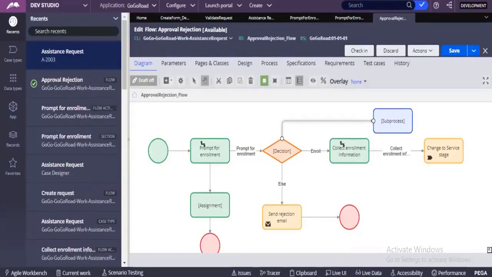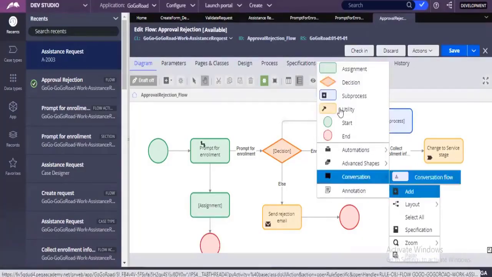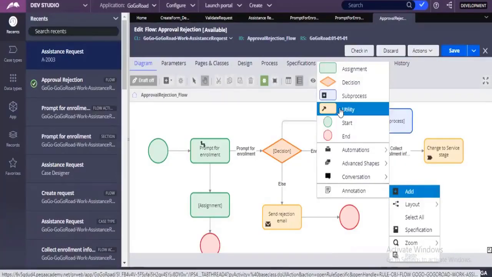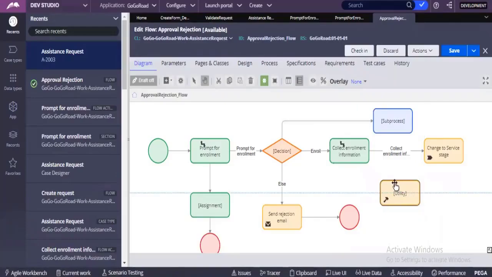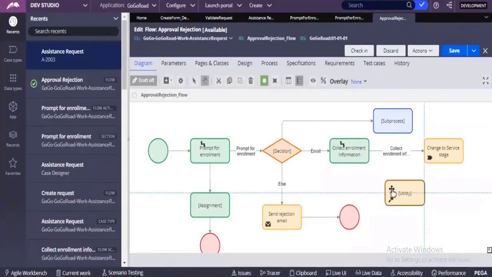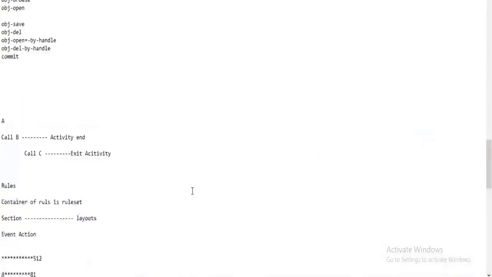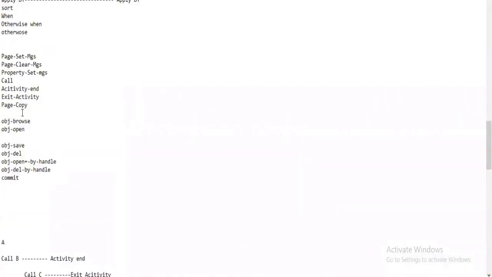And the next one you have is utility. Utility is nothing but an activity. You have learned activities, right? You have already seen that we have methods in an activity, like Obj-Open, Obj-Save, Property-Set, Page-Clear-Messages. These methods are there, right? This is for an activity. If you are invoking any activity from a flow level, that is called utility.